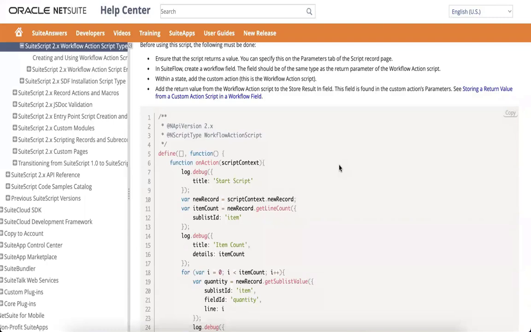So now the thing is, if you are planning to go with the workflow and you see that, as I told you, you cannot build a condition on a sublist field, or you cannot put a lot of logic on the sublist field, then what you do? Then you go with the workflow action script, write that logic there and attach it to the workflow.